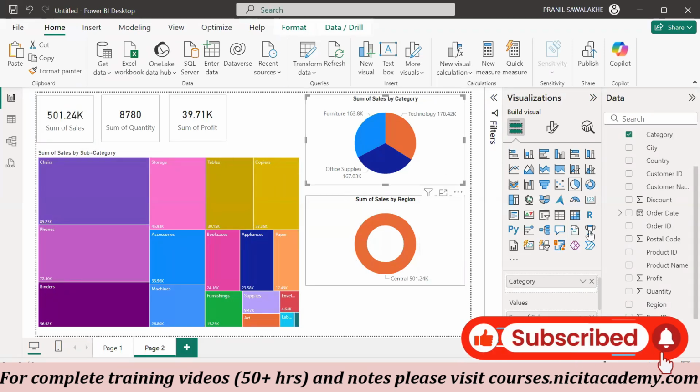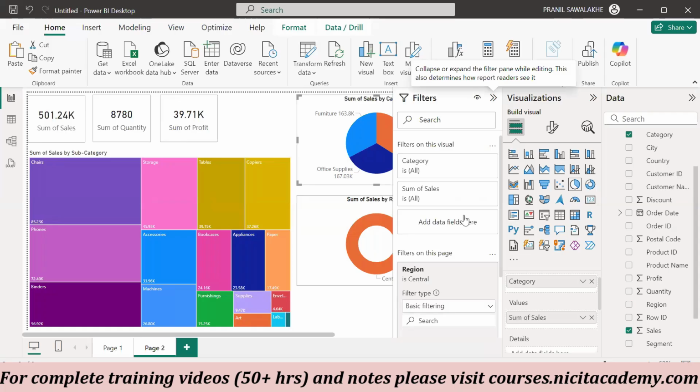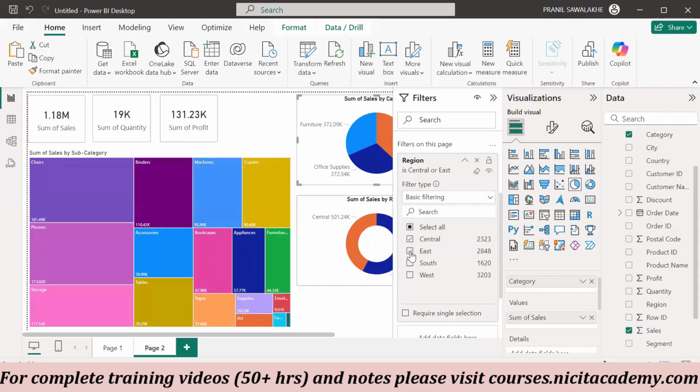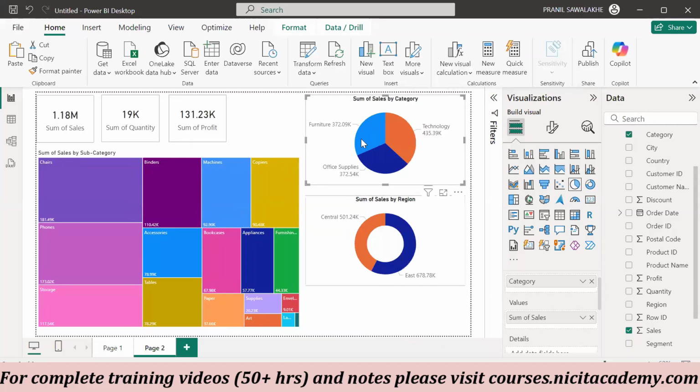So this filter will be applied to the entire page, guys. The entire page. We can also select central and east. So both central and east filters have been applied here. Currently, we are using only basic filtering. I'll explain the other filter options in the coming class.